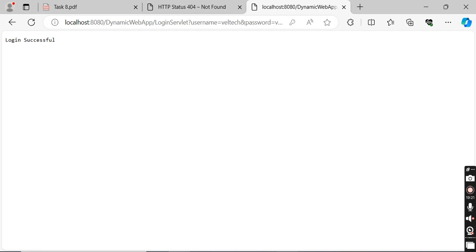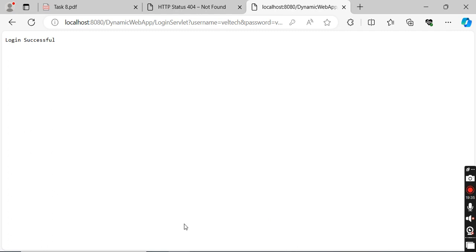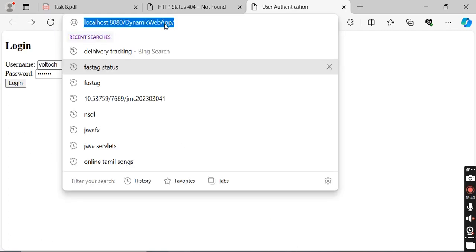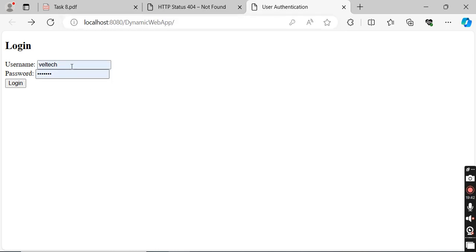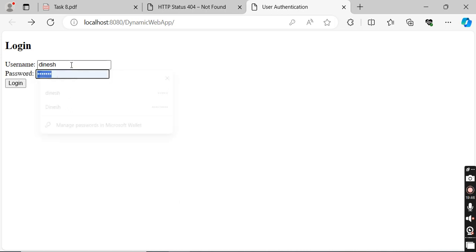Let me check with the wrong username and password. We do not want to run the code again. Why? Because once you started the server, it will always be ready to accept the request. So what I'll do now is go to the browser. I'm not executing the code again. I'll go back, refresh, and I'll try to give some wrong username and password.